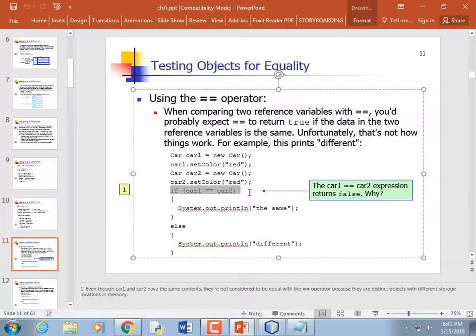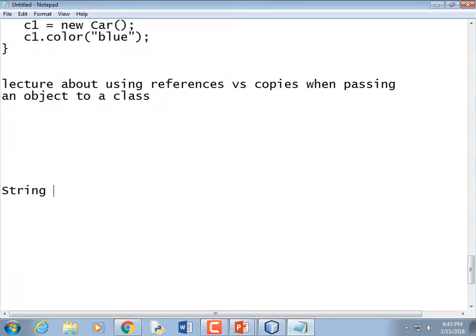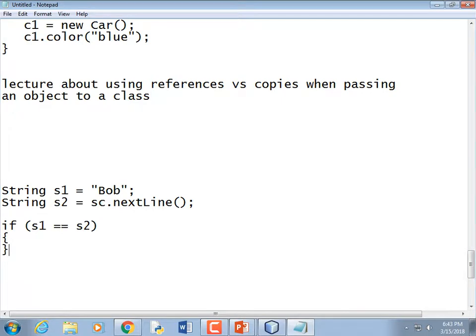What would we do to compare two objects? What do you do to compare two strings? String S1 is equal to Bob. String S2 is equal to scanner dot get line, next line. You want to compare them? Do you do this? If S1 is equal to S2. Is that a valid way to check them? Yeah, you can tell by the way that I'm asking the question. The answer is no. And why is that?